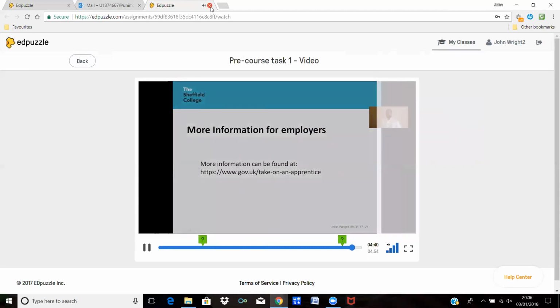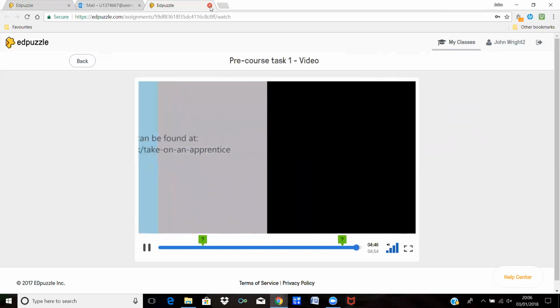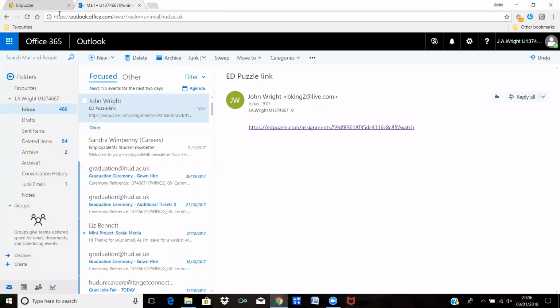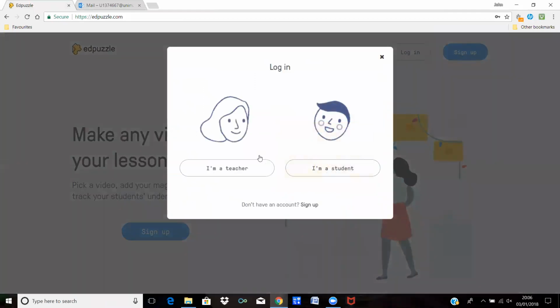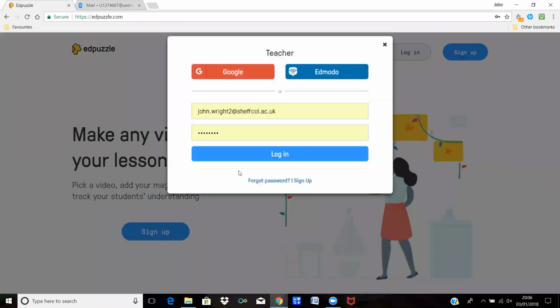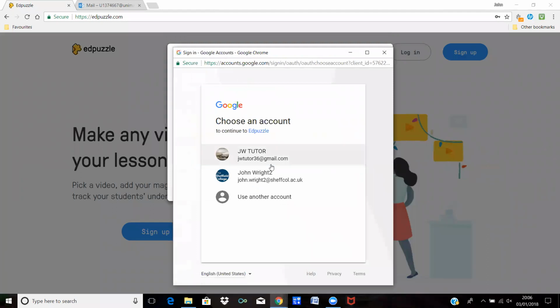So I think what we'll do next is look at Edpuzzle from the point of view of a tutor. So I'm going to click on here. I'm going to click on Login and onto I'm a teacher. And then again, I'm going to log in using Google.